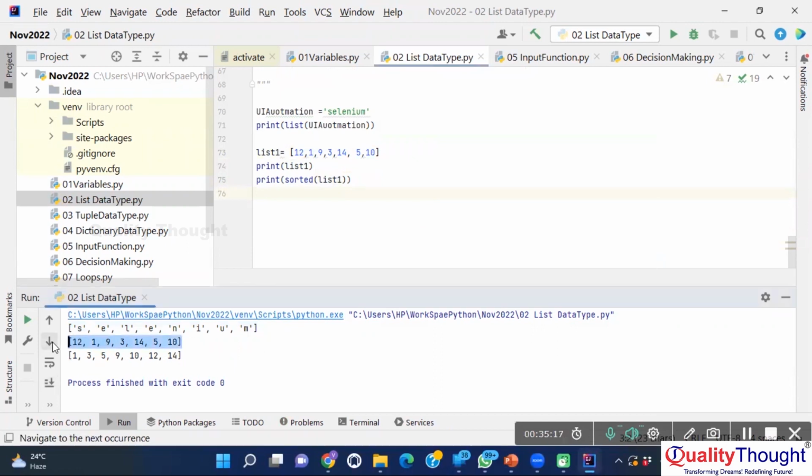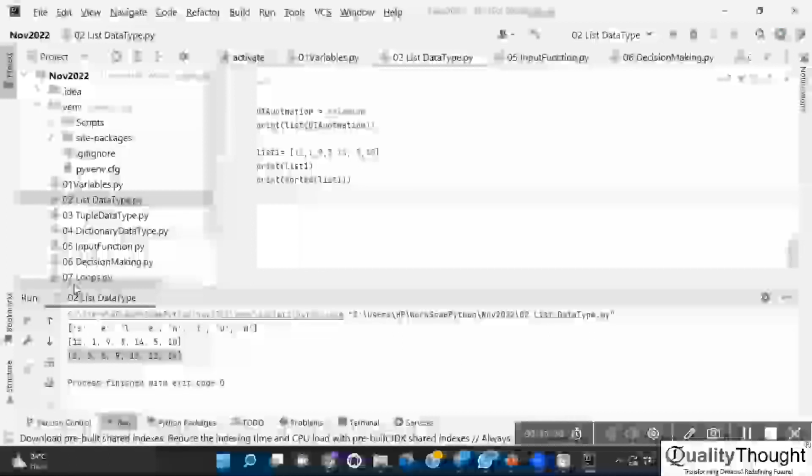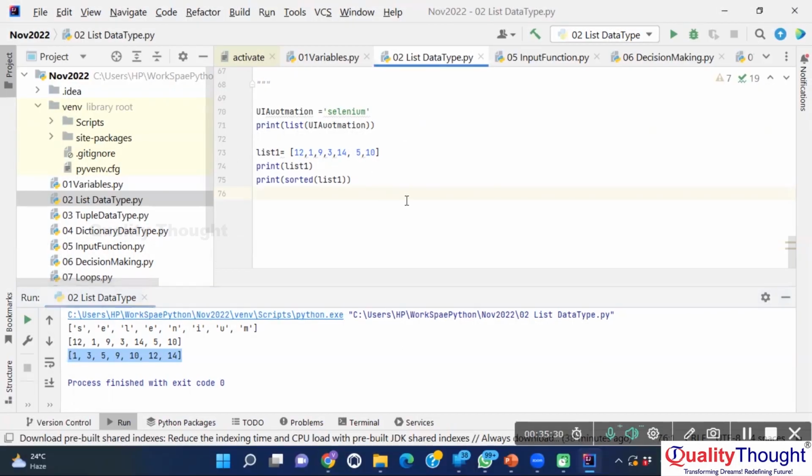Okay, this is not a sorted order. This is the sorted order. Are we good on this? Okay. And if you want to add a particular value to the list, we can make use of the append method. This is sorting a list, to sort a list in ascending order.